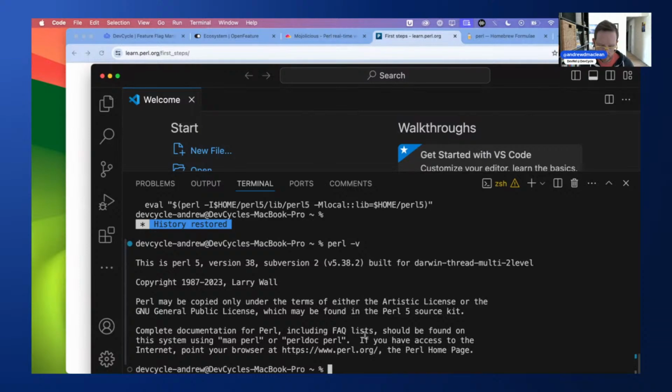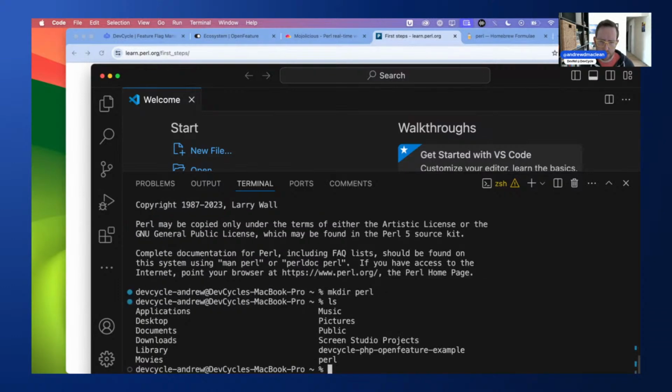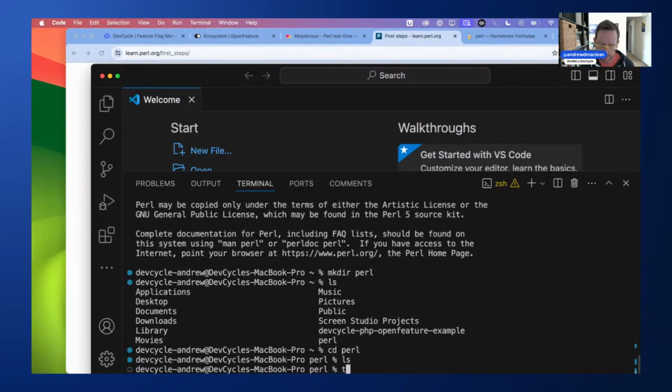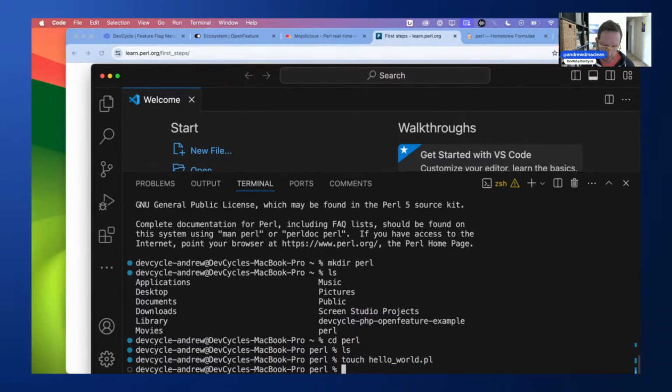Actually, let's go mkdir perl, ls, cd perl, ls, touch. What file name do I need to call it? hello_world.pl. And then let's go code dot.